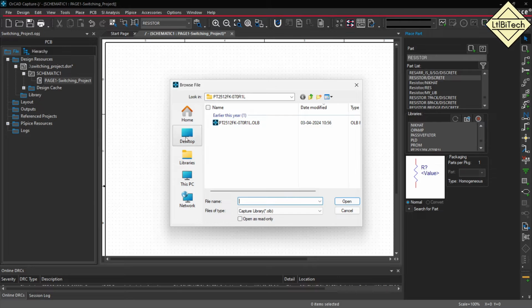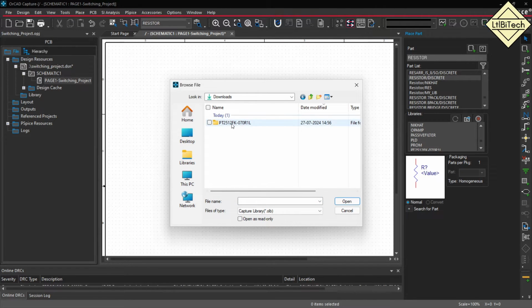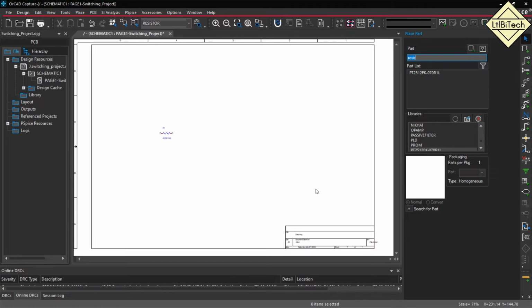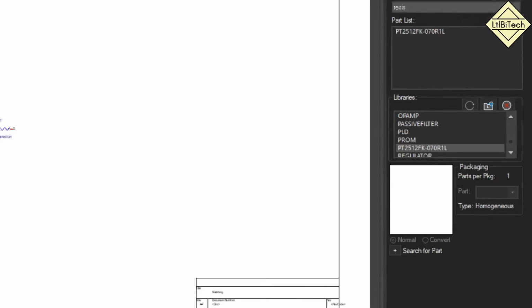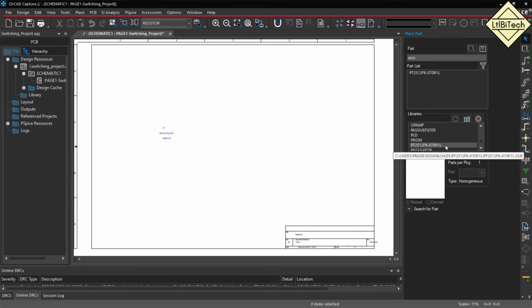Now we'll go to downloads. We have this folder, double click, and we have the OLB file. You just select this OLB file and click open, and that library will be updated. Here on the right side you can see that particular library is updated. Now you can see this is the library which we downloaded and just located, and inside that we have only one component.